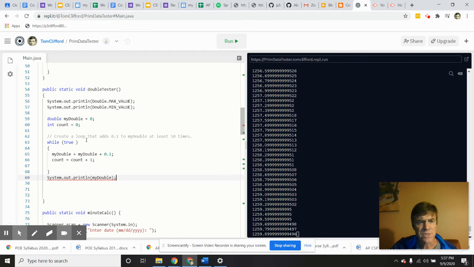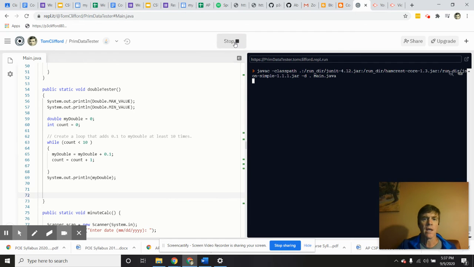What I'm asking you to do is to add 0.1, I'm sorry, to my double 10 times. So the condition is not while true. The condition is while count is less than 10. So it starts at 0. I'm going to be adding 1 to count every time through my loop. I'm adding 0.1 to my double. That's enough to get this to work.